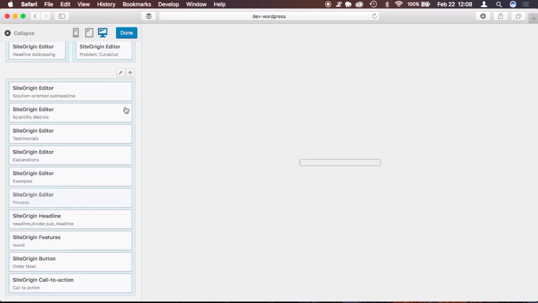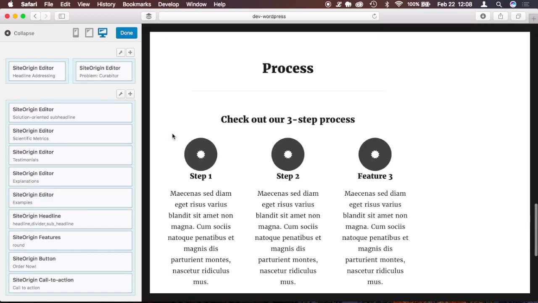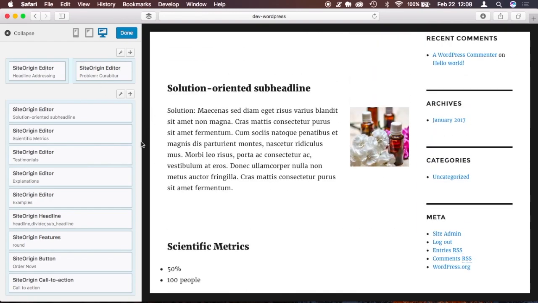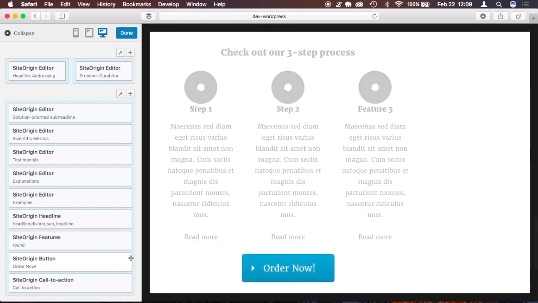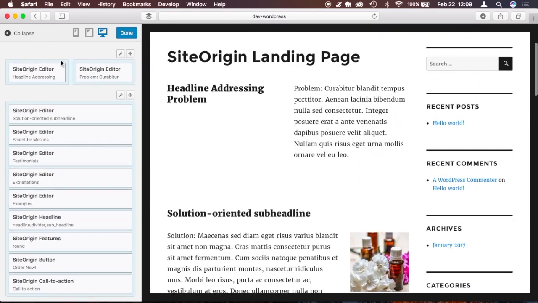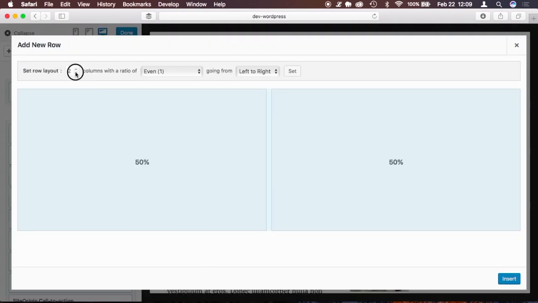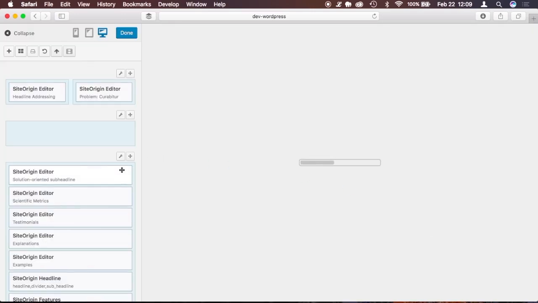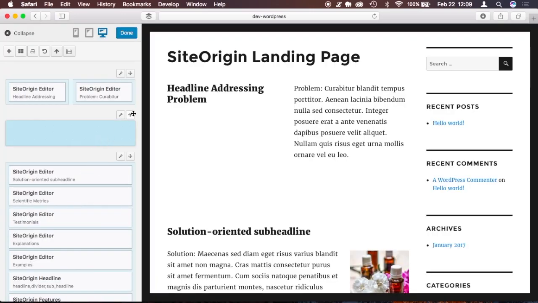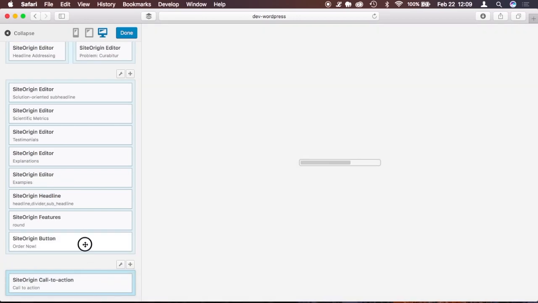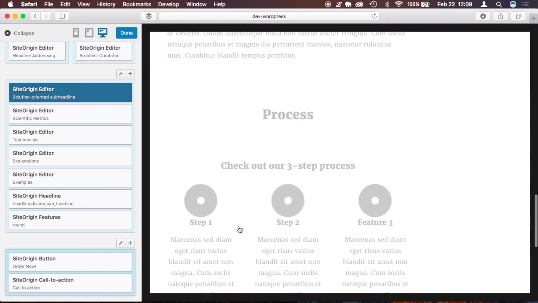Alright, let's delete that section with the process. And then for the sake of organization, I think it's handy to have some of these things in separate rows, so I'm going to go ahead and add a row to the bottom. Drag it down here. Move the call to action. Scroll down.